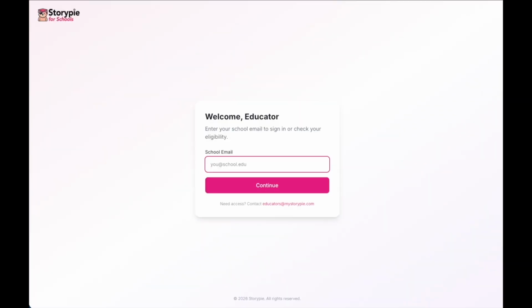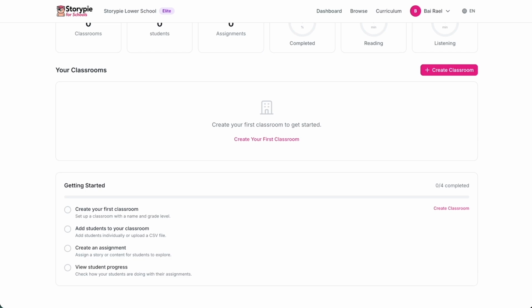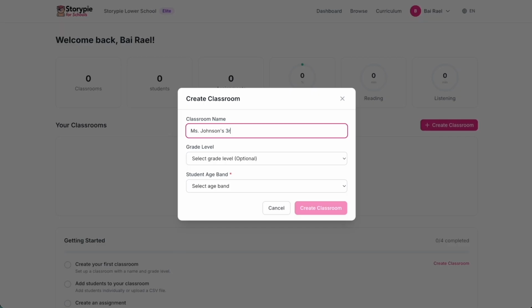Getting started is simple. Go to schools.mystorypie.com, enter your school email, and we'll send you a secure magic link. No passwords to remember. This is your educator dashboard. A simple getting started checklist guides you step by step, and you can invite any colleague at your school to join, completely free.